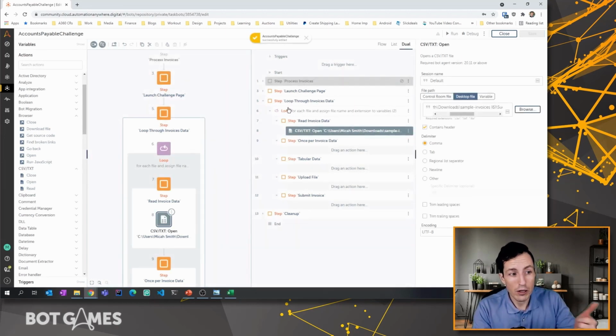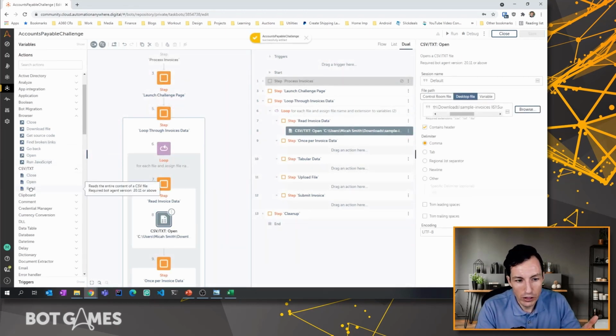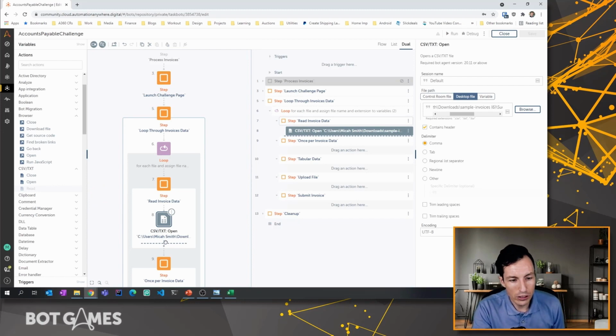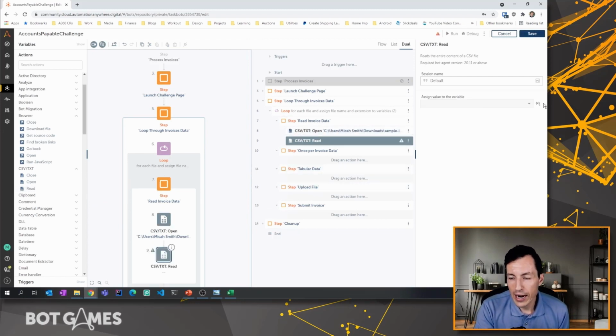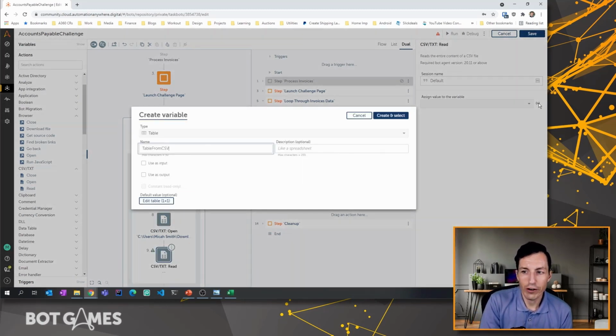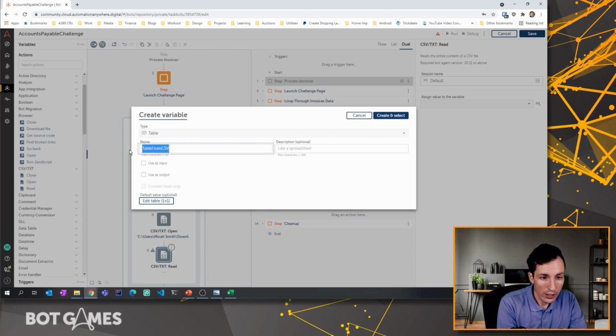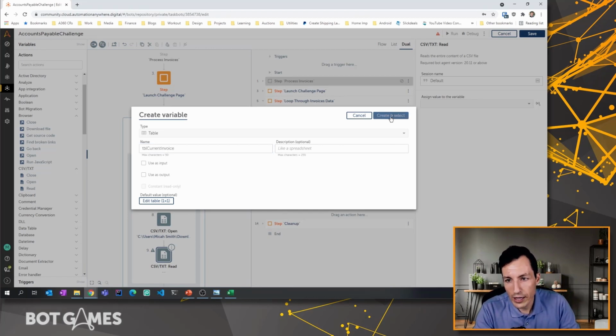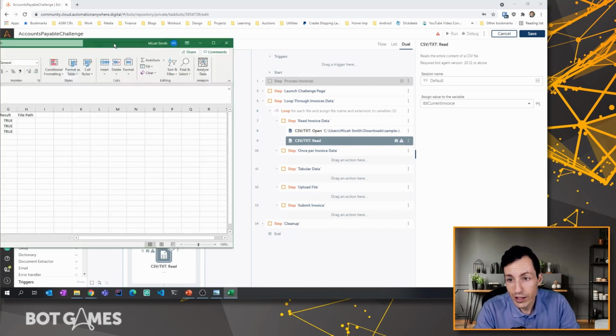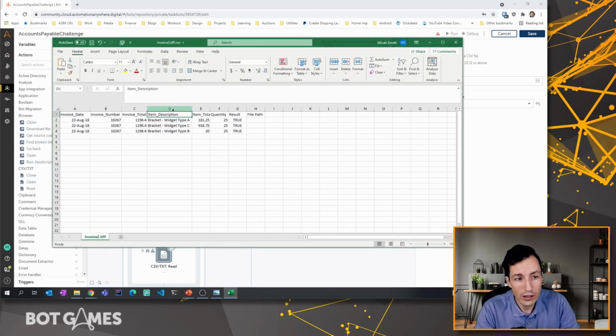All right, the file has been opened, but I need to actually read it. So now I'm going to drag in a read action right after that. And I can assign the value to a variable. At this point, I'm going to create a new variable. And notice that the type is actually a table or a data table. So I'm going to call this one TBL, and let's say current invoice. TBL current invoice. And what that data table is going to consist of is everything that I'm seeing here in this spreadsheet. Every column and every row.